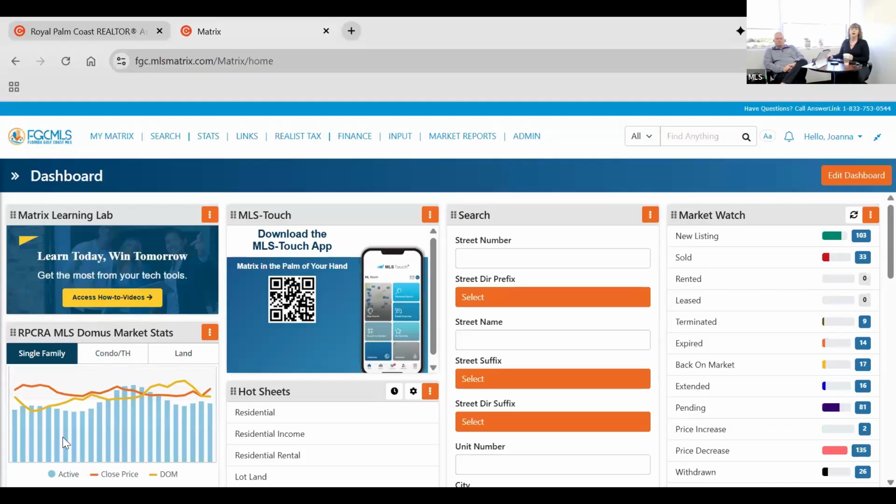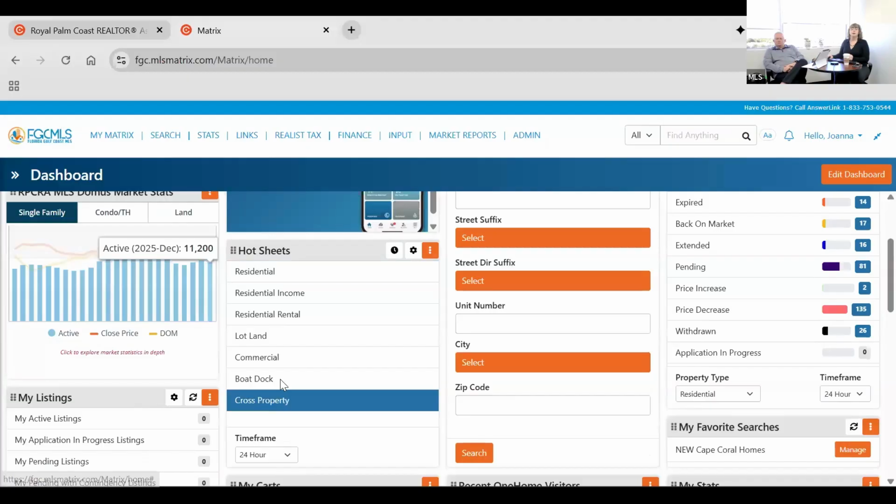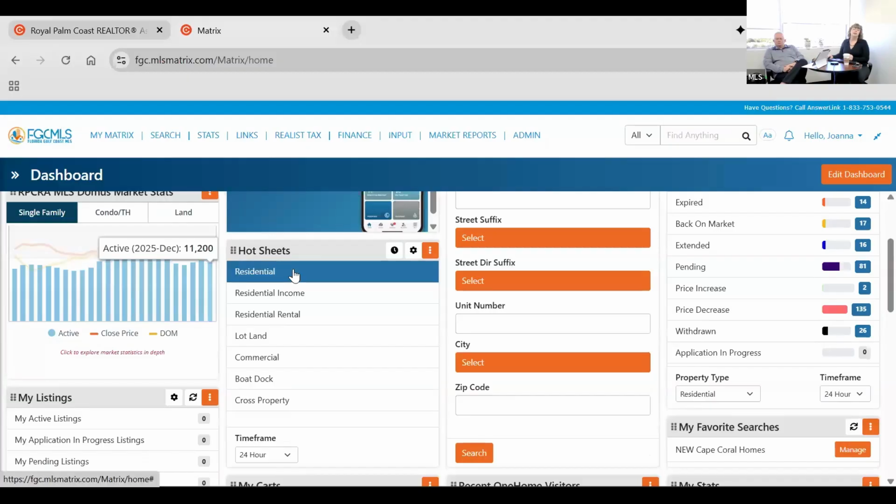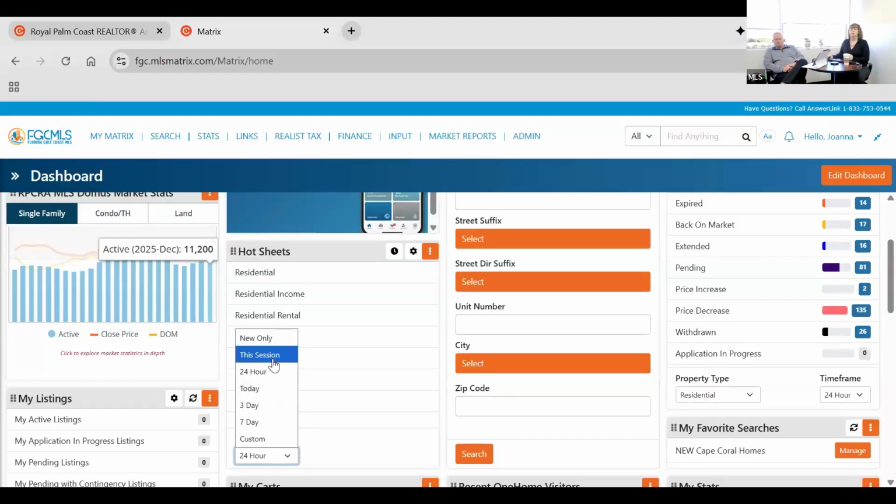All right, scrolling down, you also have the MLS Domus Analytics Market Stats. This gives you a quick interactive look at market stats aside from your Market Watch over here. Hot Sheets. This is where you can easily click into any of these data buckets and it'll show you anything that's listed in your criteria in the past 24 hours. Maybe just since you've logged in, that's what this session would mean, today, 3 days, 7 days, or you can put a custom timeline here if you want.